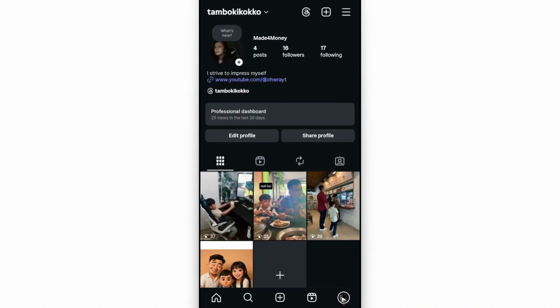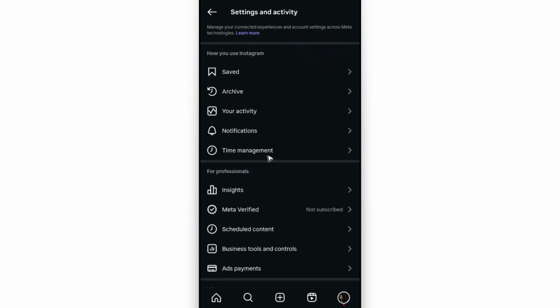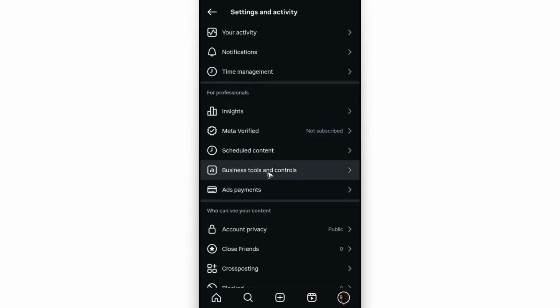Now, first up, open up the Instagram app. And once done, go ahead and go straight to your profile. Once you're on your profile, go to the top right and tap on the three horizontal lines. And then in here, scroll down and find business tools and controls.